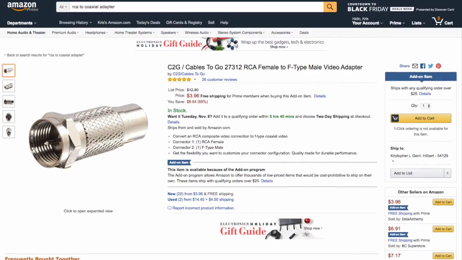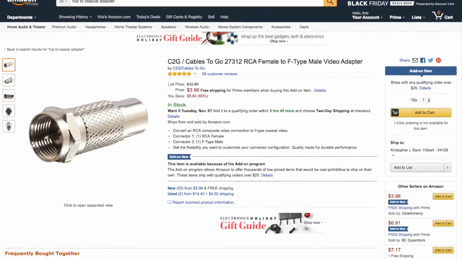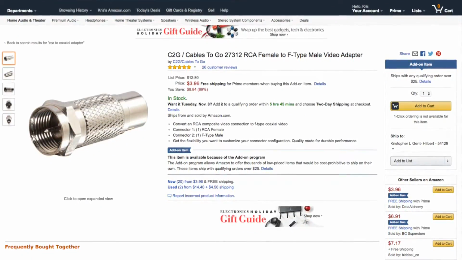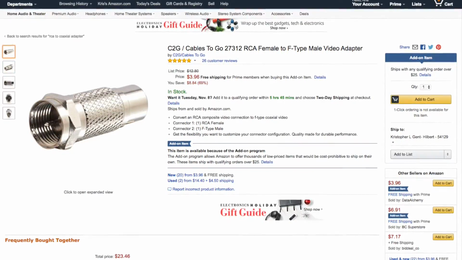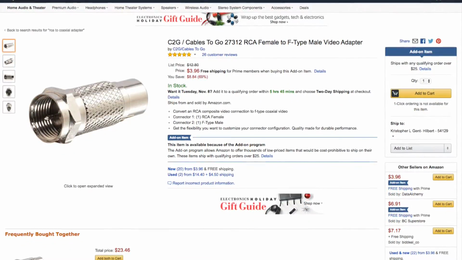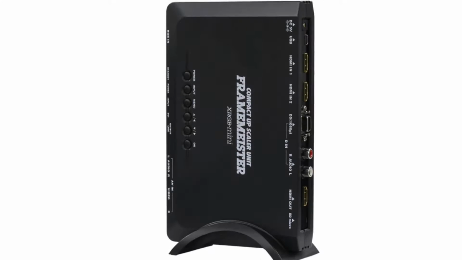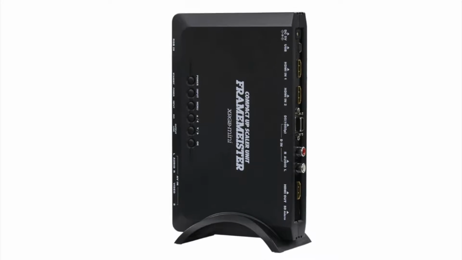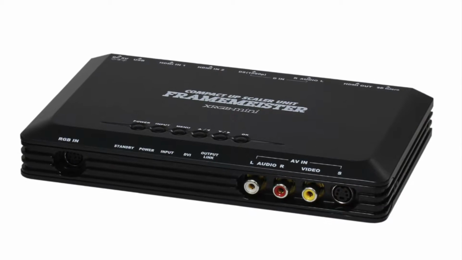The first thing you need is an RCA to coaxial adapter. This passive device should cost just a couple of bucks and will allow you to connect your 2600 to most modern televisions. Of course, the Framemeister does not have a coaxial input, but it does have composite.